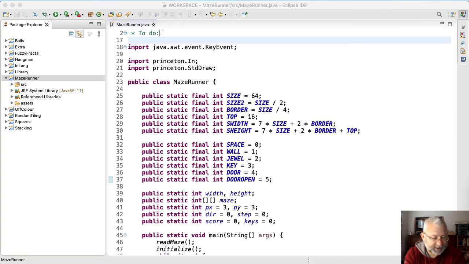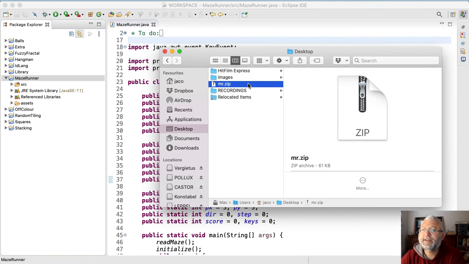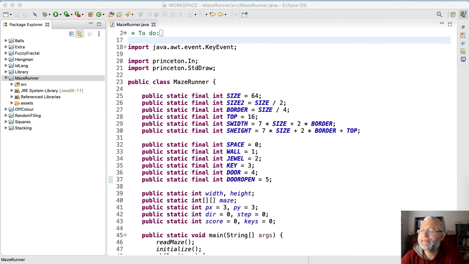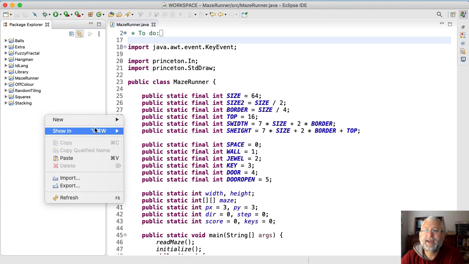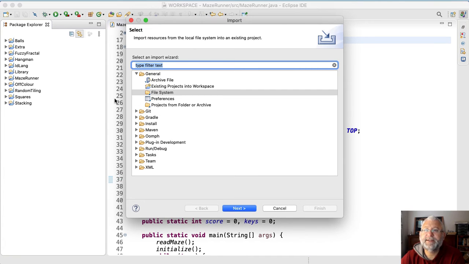If I have a look at my desktop, we'll see that it has actually created that zip file on the desktop. So I can now send this or put it on Sunlearn. I can send it to someone by email. And then if I want to import such a zip file, of course I can't import it as MazeRunner because I already have that project, but I think we can tweak it so we don't have to do that.